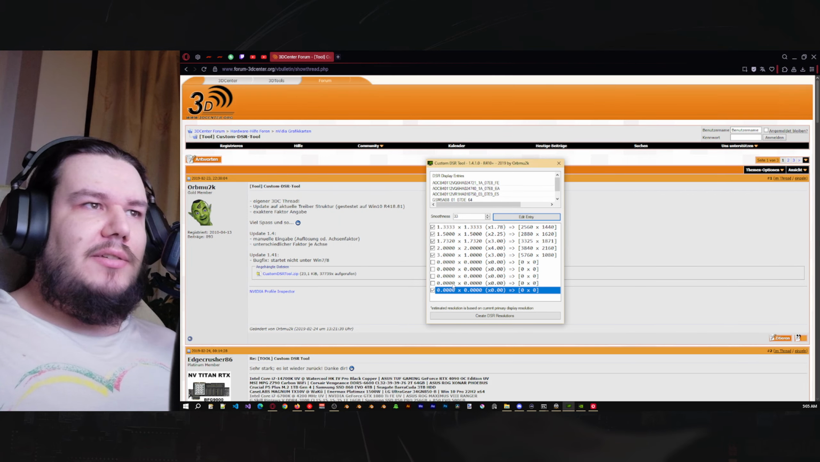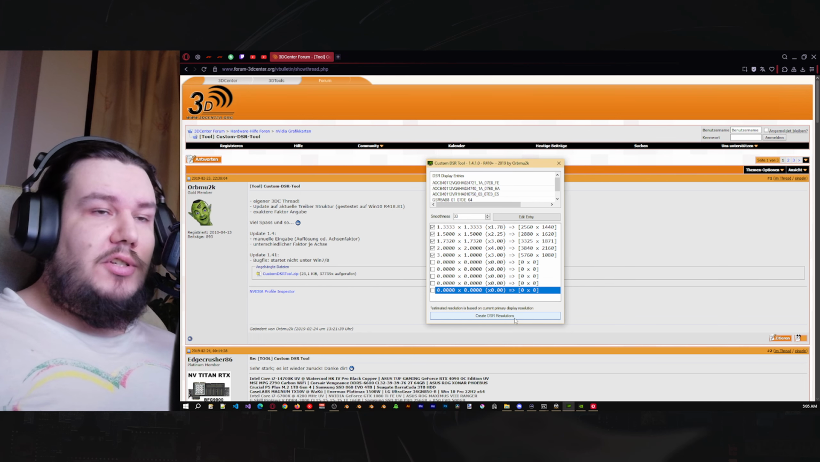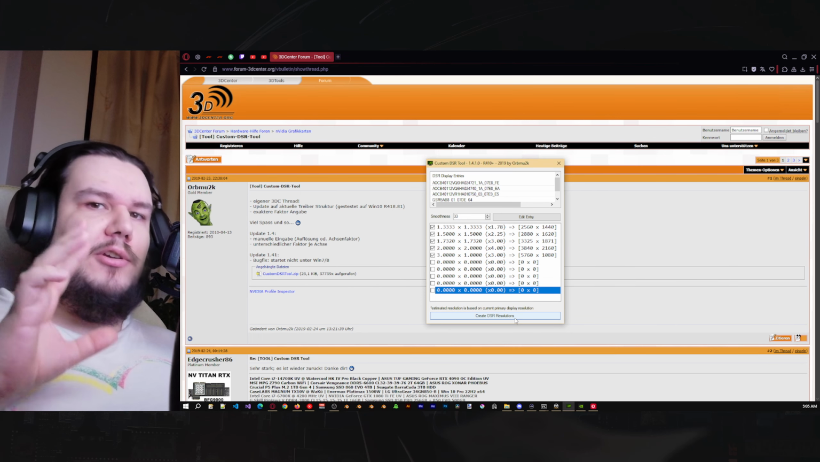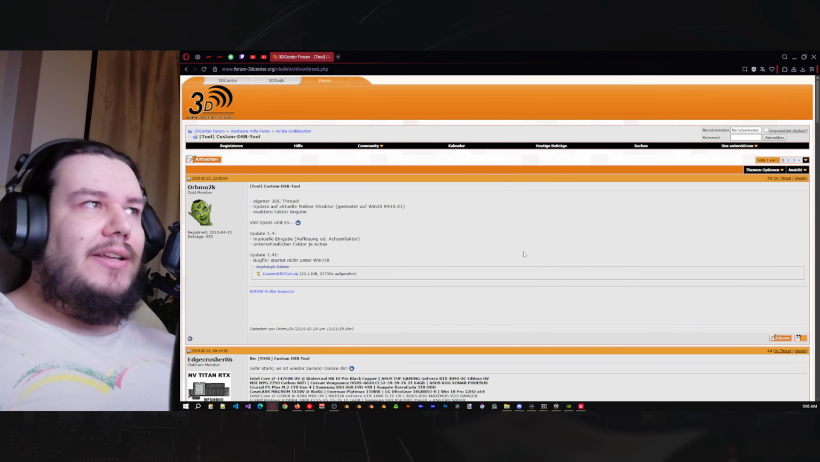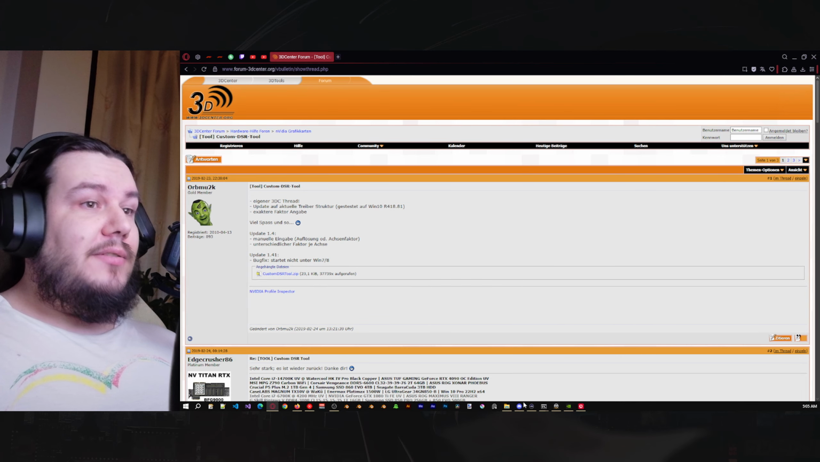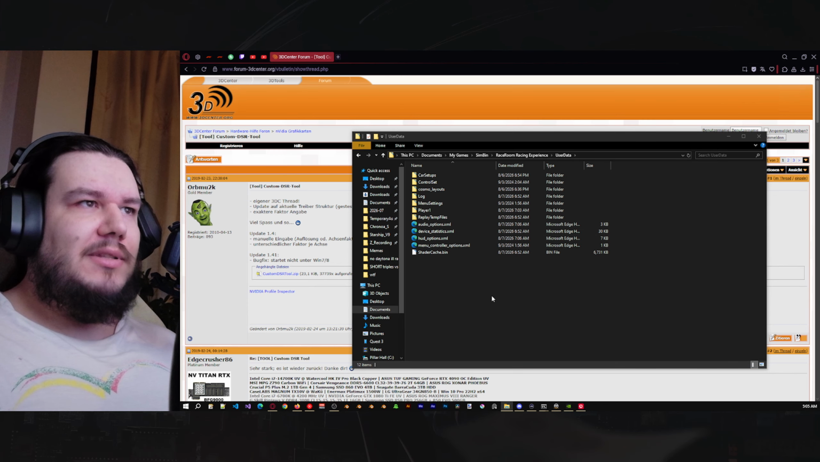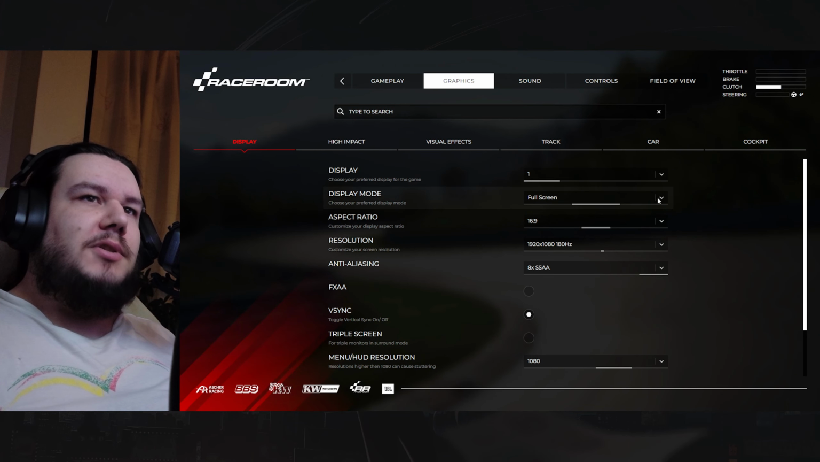Then you select, and then you create the DSR resolutions, and that I believe will again flicker your screens as it applies the setting. And then you have to go into RaceRoom finally. And first of all, I'm going to delete my setting just so you can see what happens. And now that we are in the game, we'll go to the options.